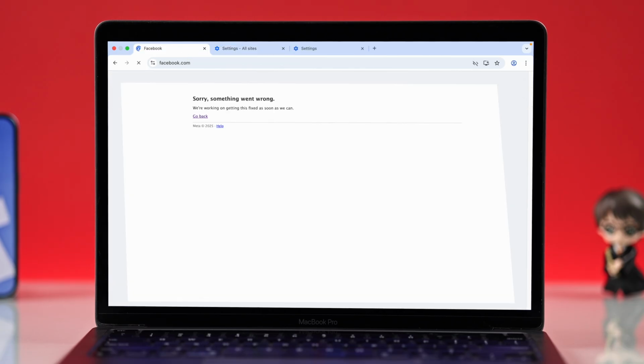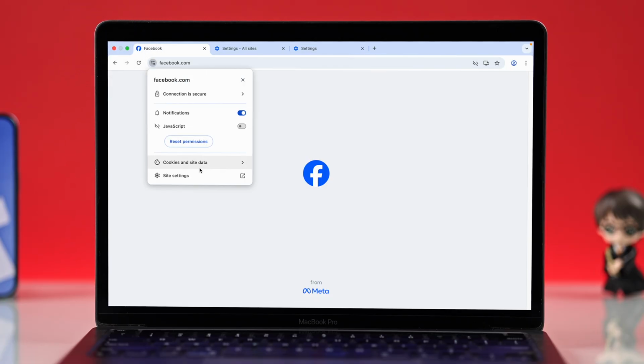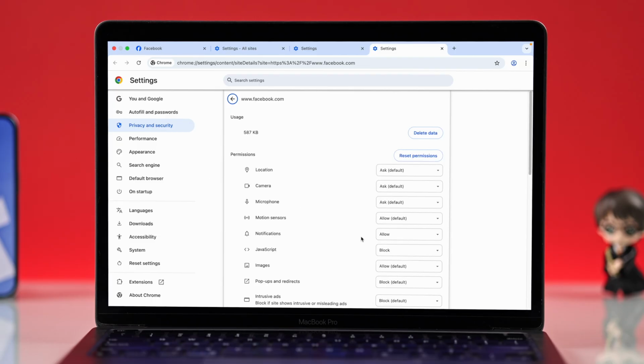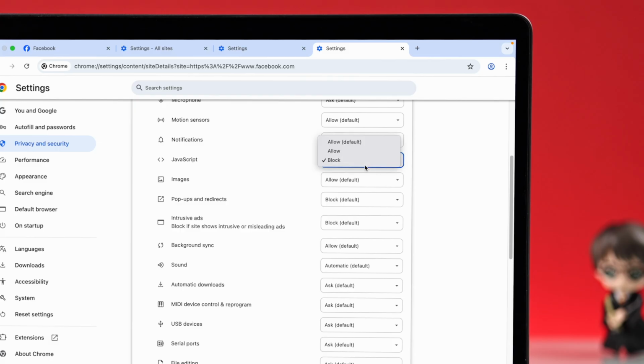If it's still showing the error, go back to your Facebook tab and select the site information icon. Then click Site Settings. Here you have to make sure JavaScript is set to allow, because sometimes that's all it takes to fix the issue.